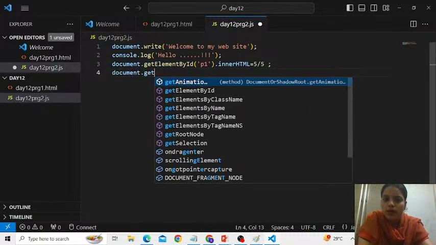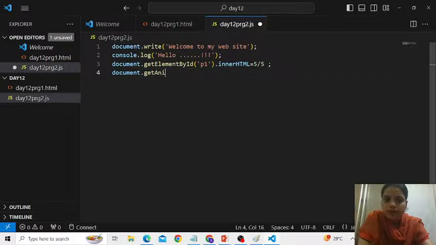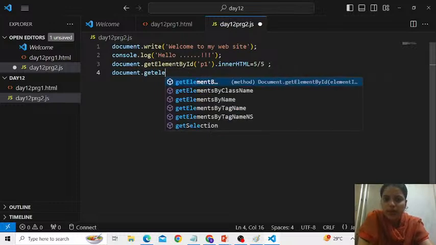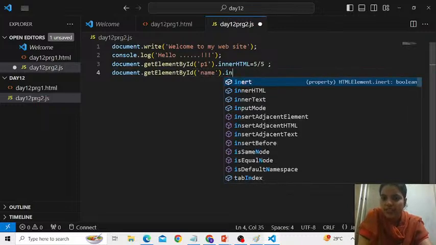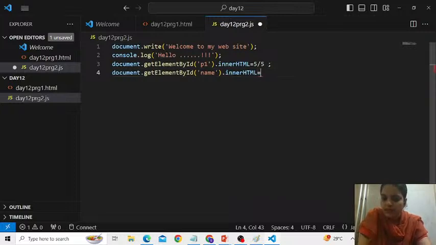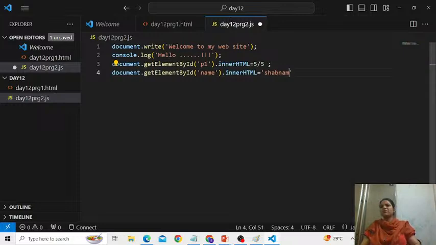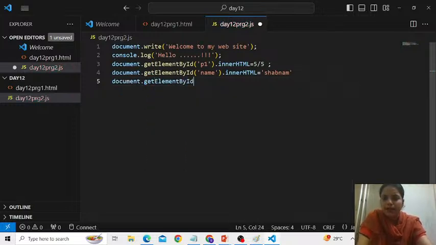document.getElementById, the one whose ID is name, and innerHTML. Okay, set the name as, for example, Shabnam. I'm setting this name. Okay, and document.getElementById.